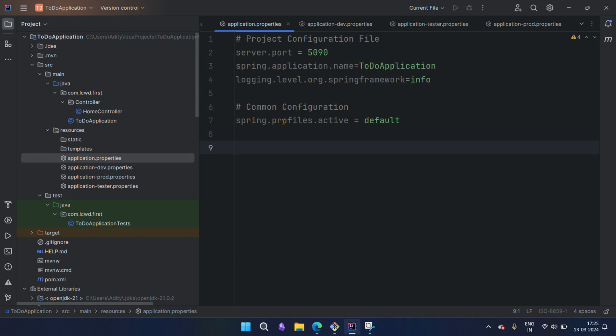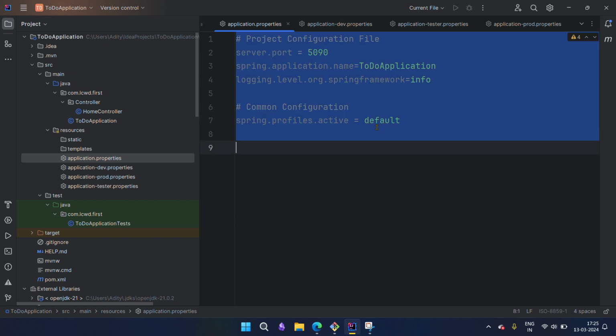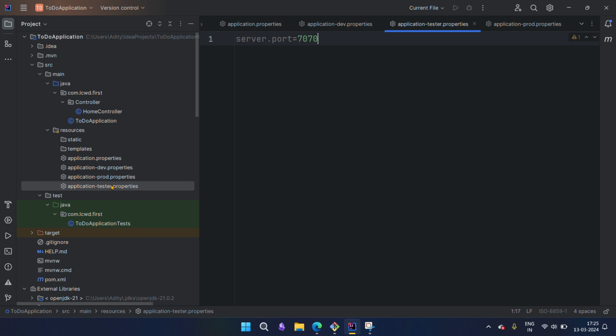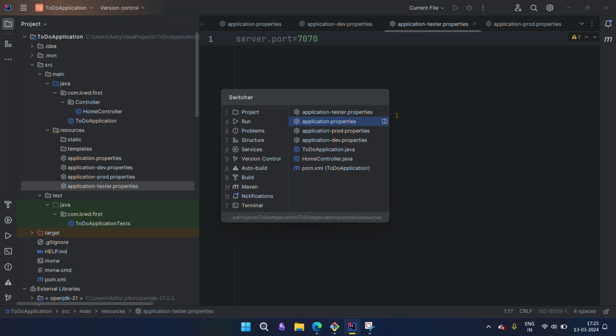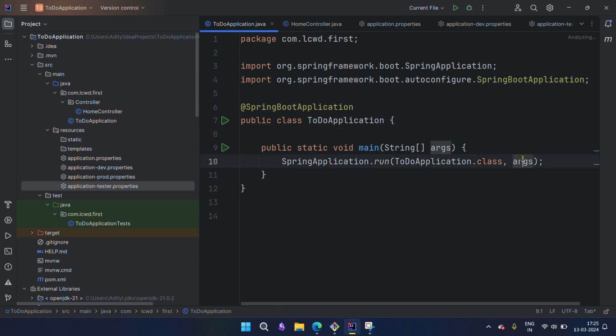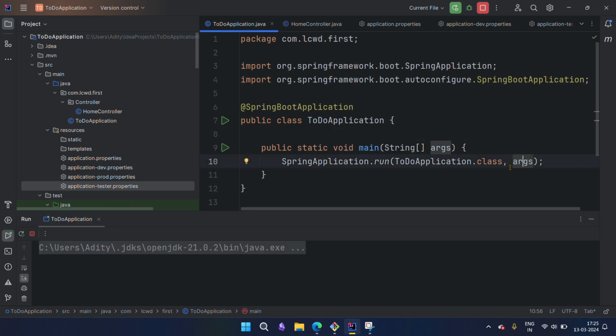Okay, so currently the profile which we are using is default. So now let's say I am from the tester team. So what I do is I'll just change it to tester. Okay, I have changed it to tester, and in tester the port is 7070. Okay, let me run the program.